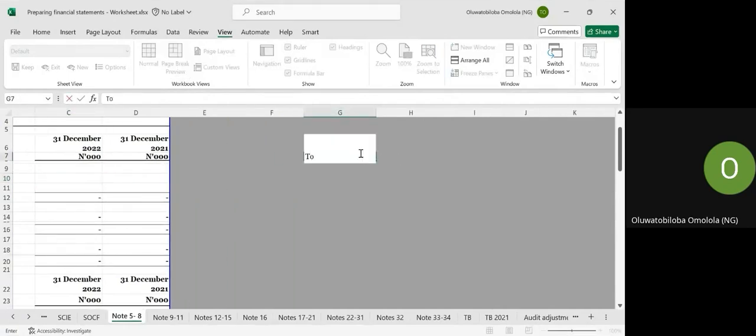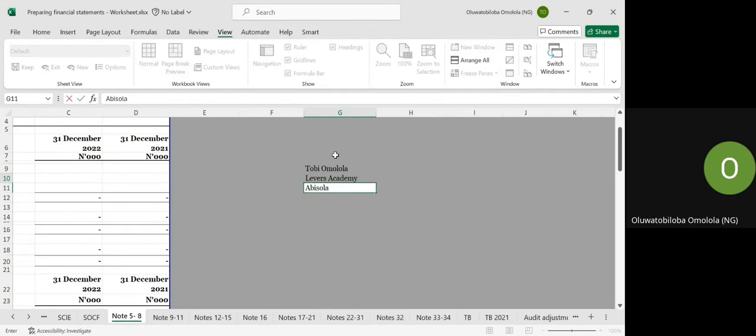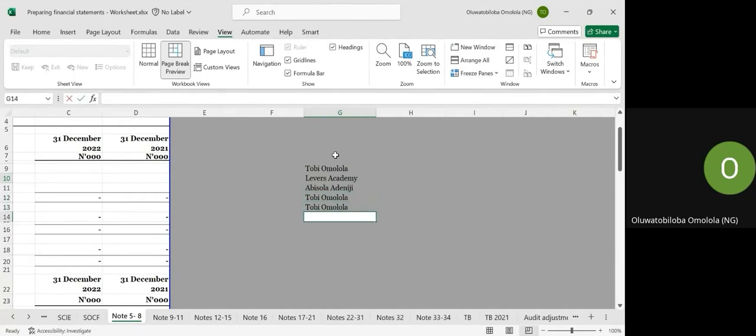So I have Toby Omolola here. He's one of my sales boys. I have Levers Academy, another sales boy. Then I have Abisola Adedeji. Then I have Toby Omolola again, and again. Then I have Levers Academy again. Then I have Abisola again. Then I have Toby again.